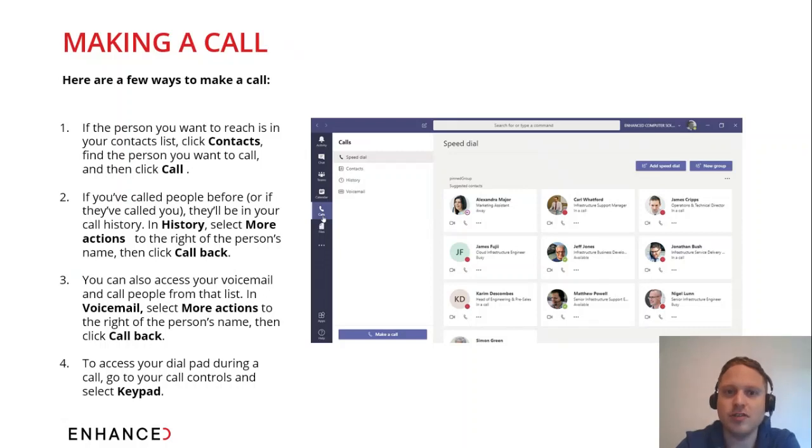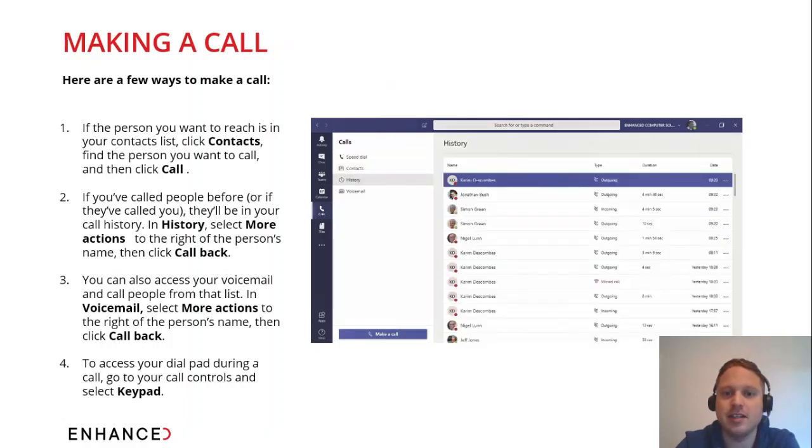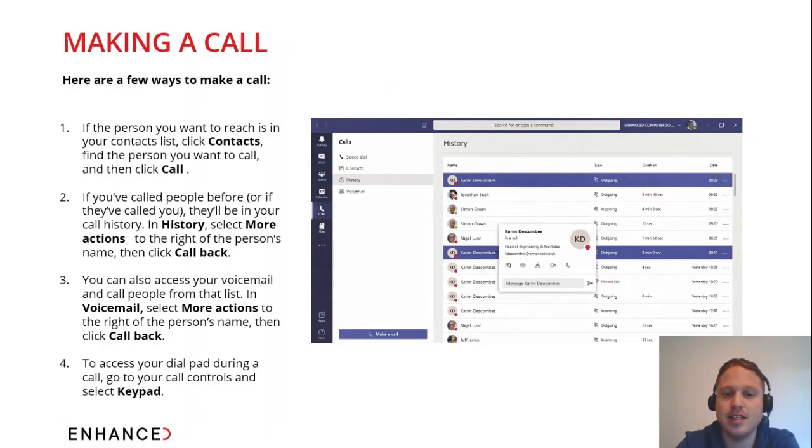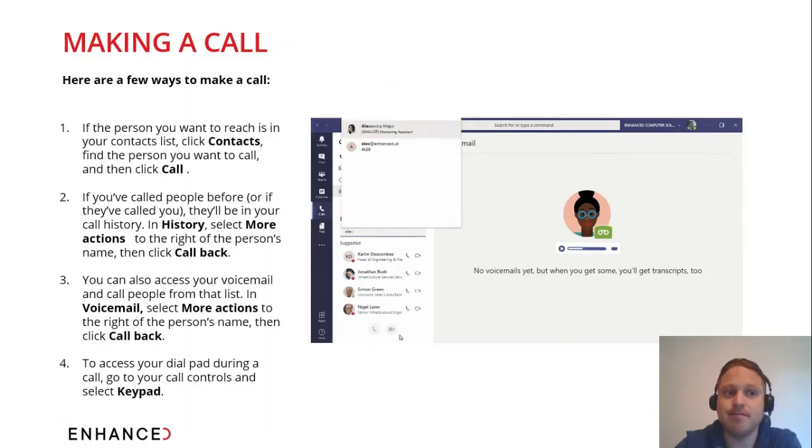Making calls in Microsoft Teams is very easy. The quickest way is to go to the calling section on the left-hand side. There you'll have your recent contacts, your history, your voicemail. You can also search for contacts in the main search tab and call from there. If you're wanting to make external calls with Microsoft Teams, you can use Teams calling packages through Microsoft or through a third party.